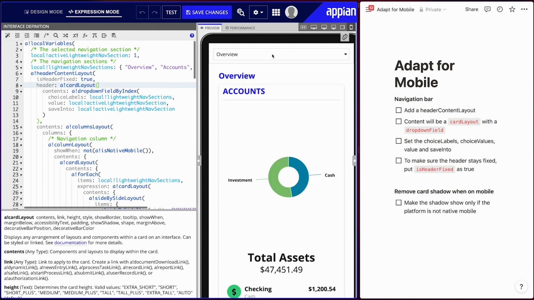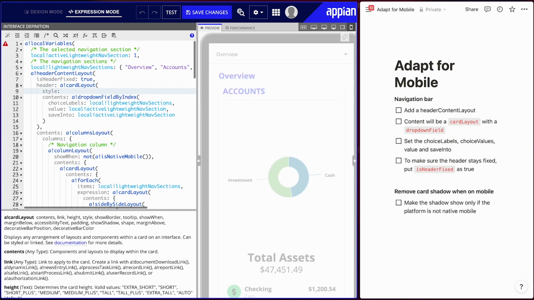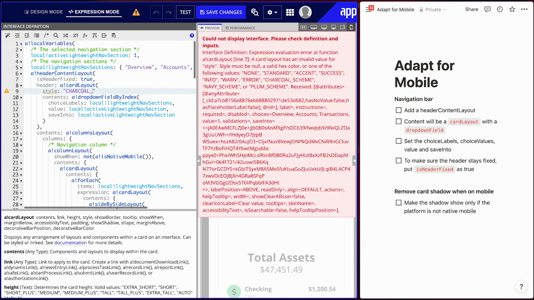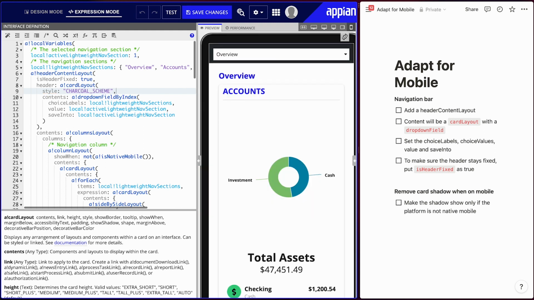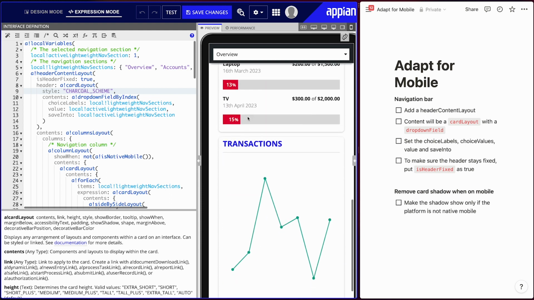And then if I want to, you can change the style. This is more up to you, of the card. I can use something like charcoal scheme, which is one of the schemes already included in there, and that will hold at the top there.